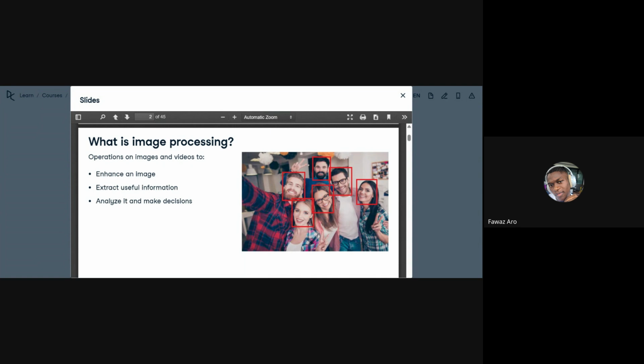Image processing is basically an operation we do on images, just like we make operations on numbers or sentences or even data itself. So if we have images as our data, how can we get information from this image? How can we process this image to be able to understand it and get the necessary information we need?